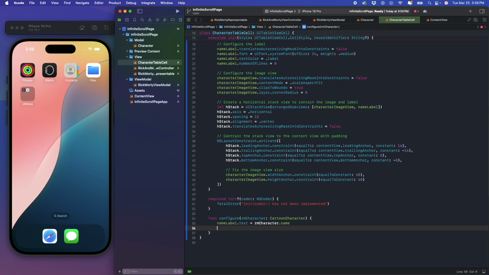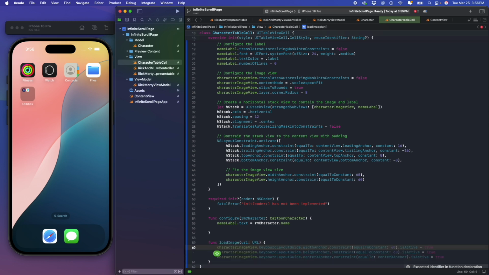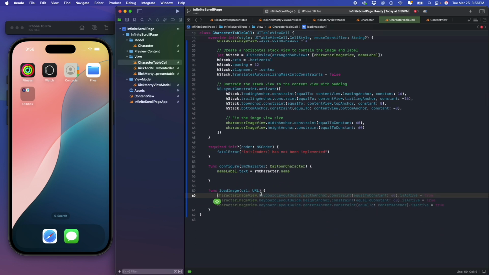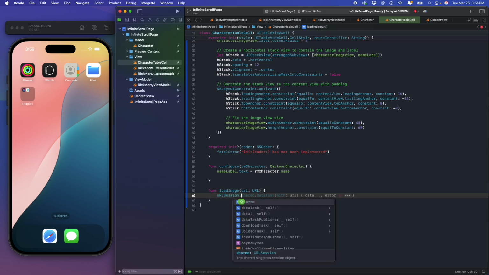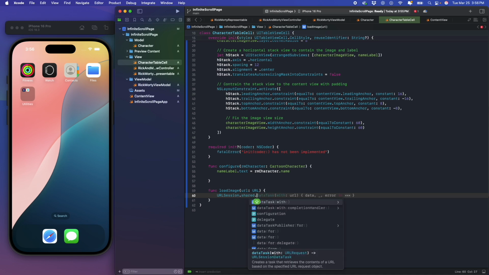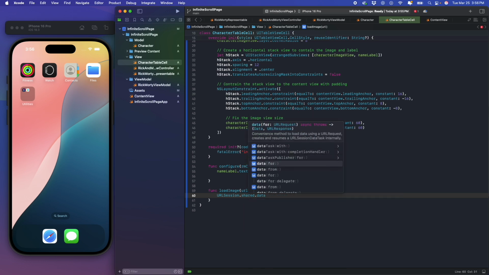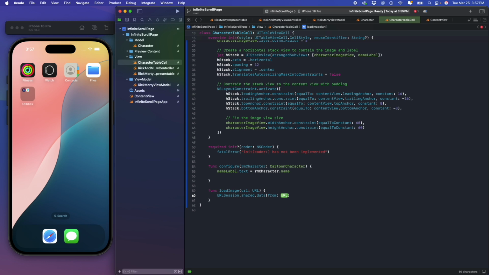But for the image one, we want to create another function to download the image. Since we already have the image URL, we want to download asynchronously. So we want to call it load image. Of course, we're just going to pass in the URL since we already have that. And then we want to use URL session shared data task, data from a URL.